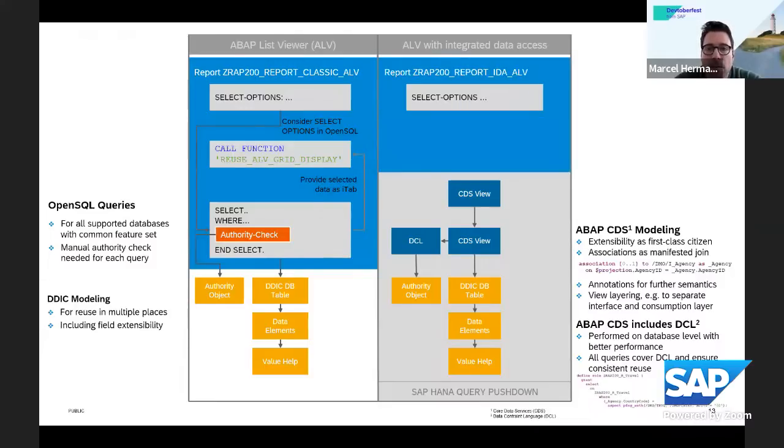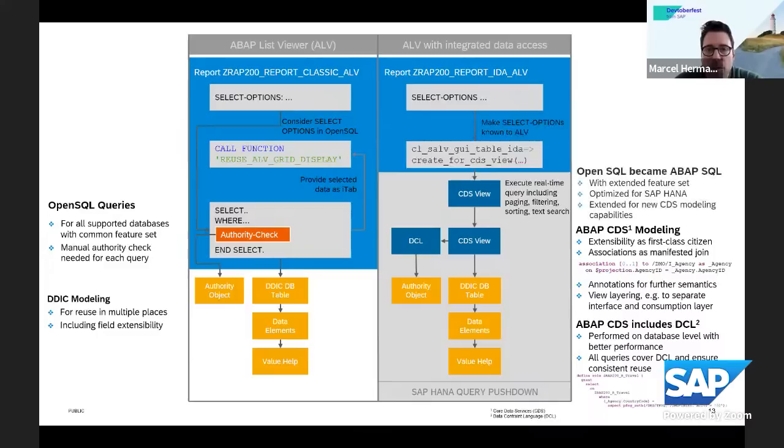Then in the ALV with integrated data access, after we add the select options, we can provide the relevant select options, not the values but a link to the select options itself, to the ALV, and use the factory method create for CDS view, providing the name of the CDS artifact. Then the ALV does the data access by itself. So we don't even have to write a single line of OpenSQL, now ABAP SQL statement, because the ALV does all this out of the box.